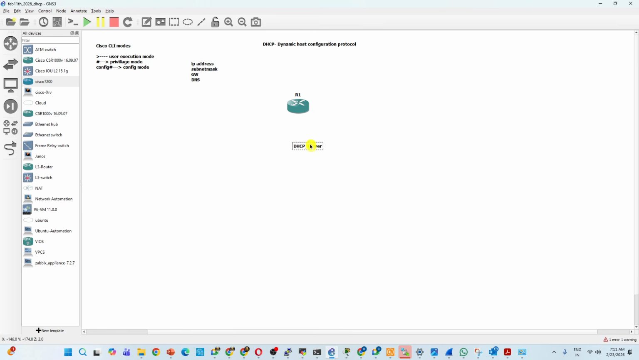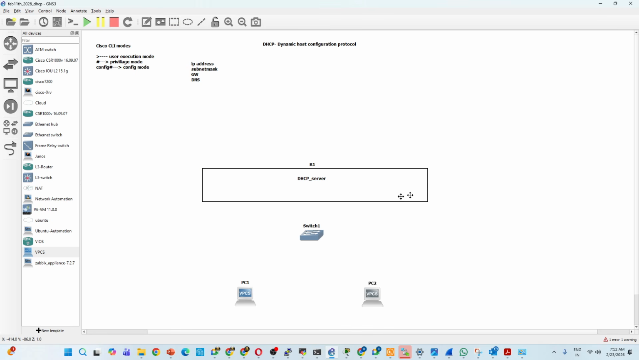Okay, so let's understand. The DHCP server router, and this is a switch. And these are the computers, VPCs. I'm just taking two computers for example. There will be hundreds of computers, and consider this is a bank.